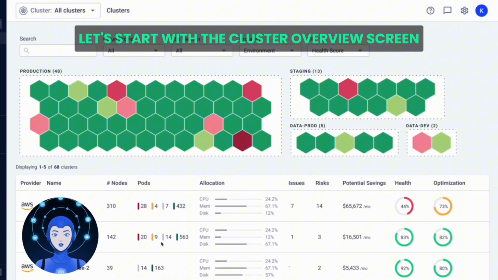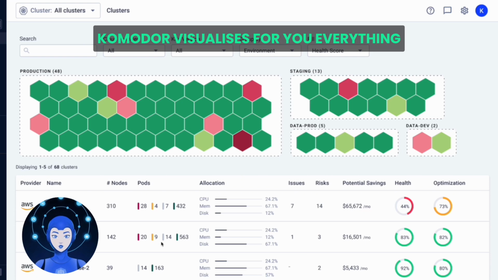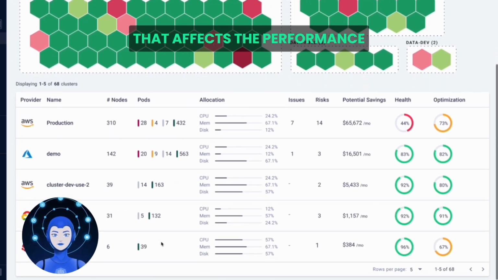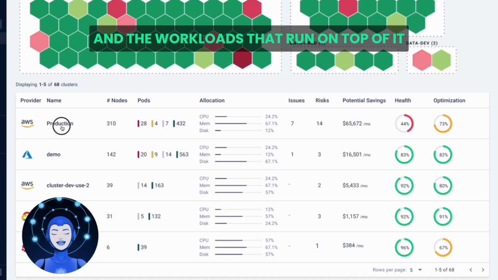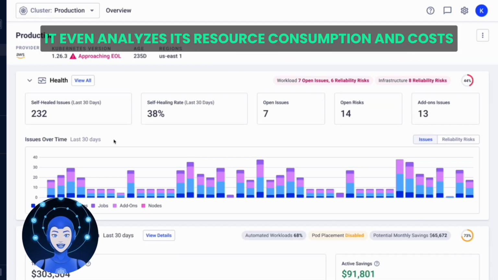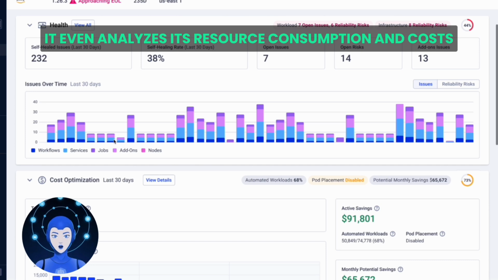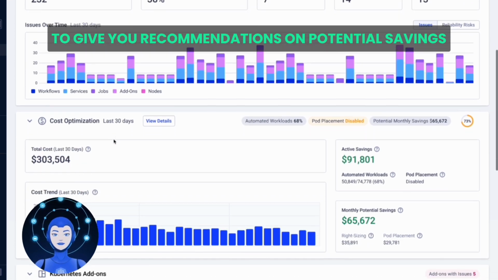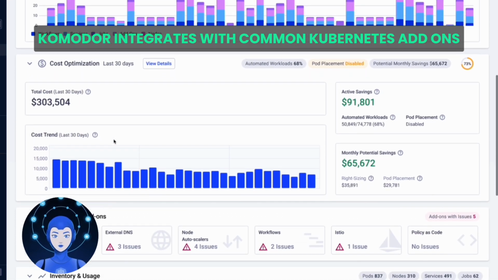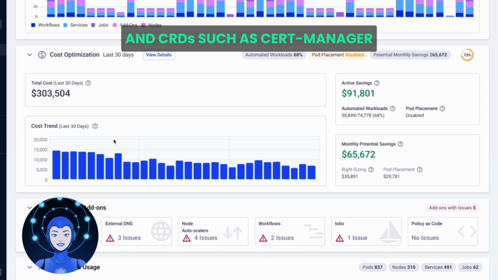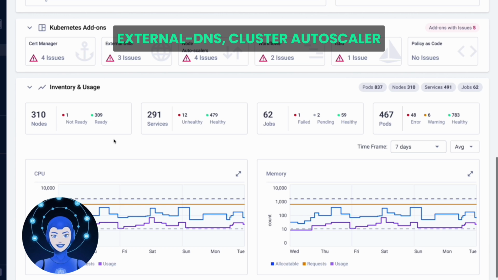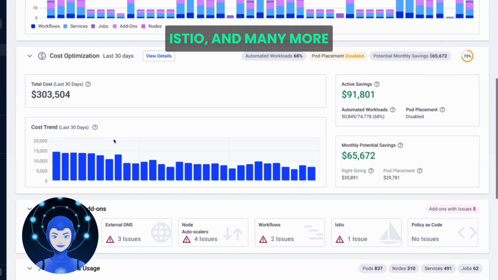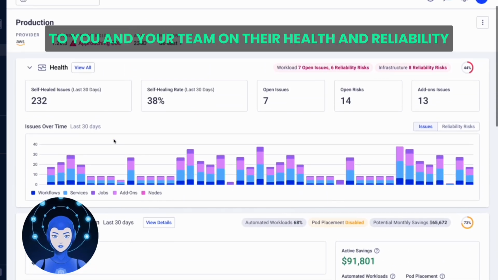Let's start with the cluster overview screen. Komodor visualizes for you everything that affects the performance, reliability, and health of this cluster, and the workloads that run on top of it. It even analyzes its resource consumption and costs to give you recommendations on potential savings. Komodor integrates with common Kubernetes add-ons and CRDs, such as Cert Manager, External DNS, Cluster Autoscaler, Istio, and many more. I will provide valuable insights to you and your team on their health and reliability as well.